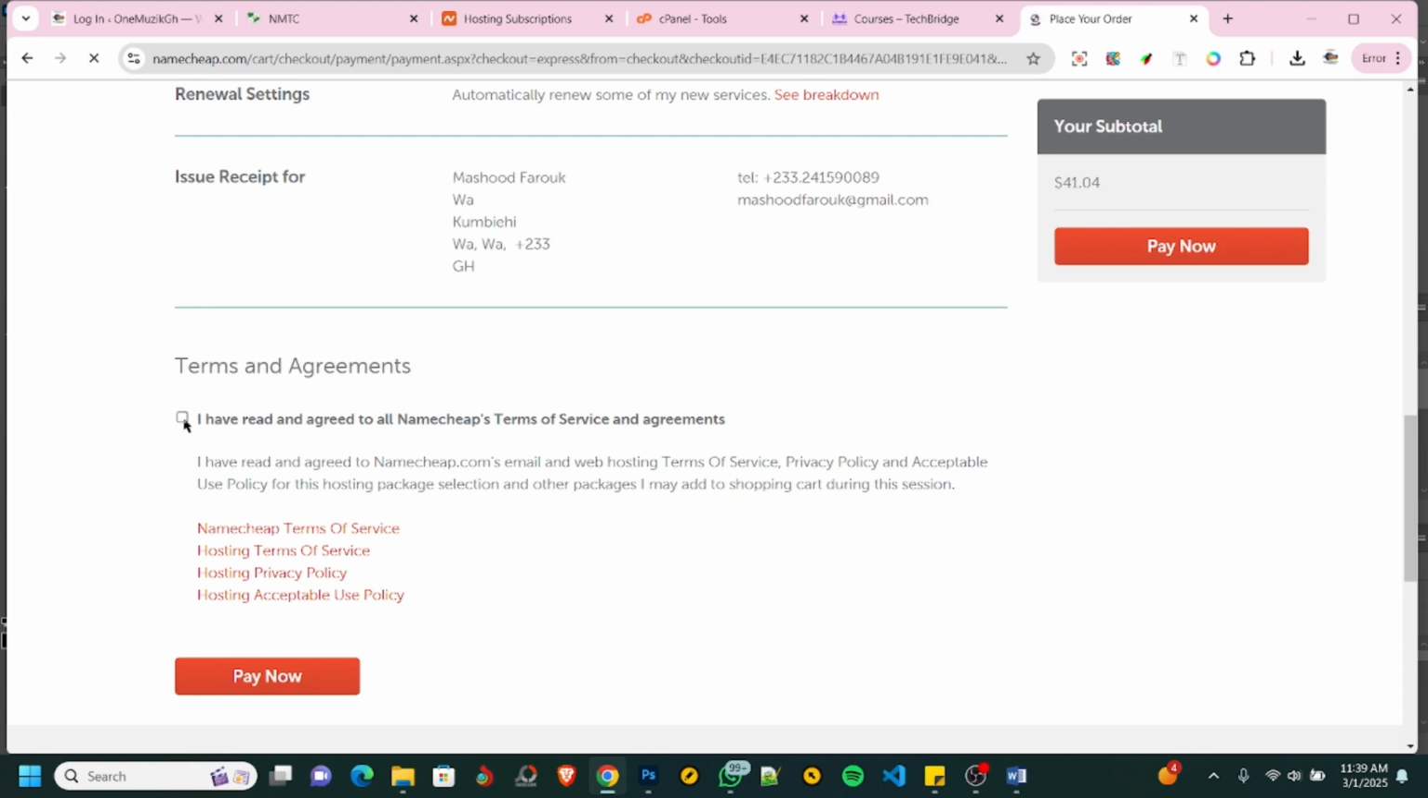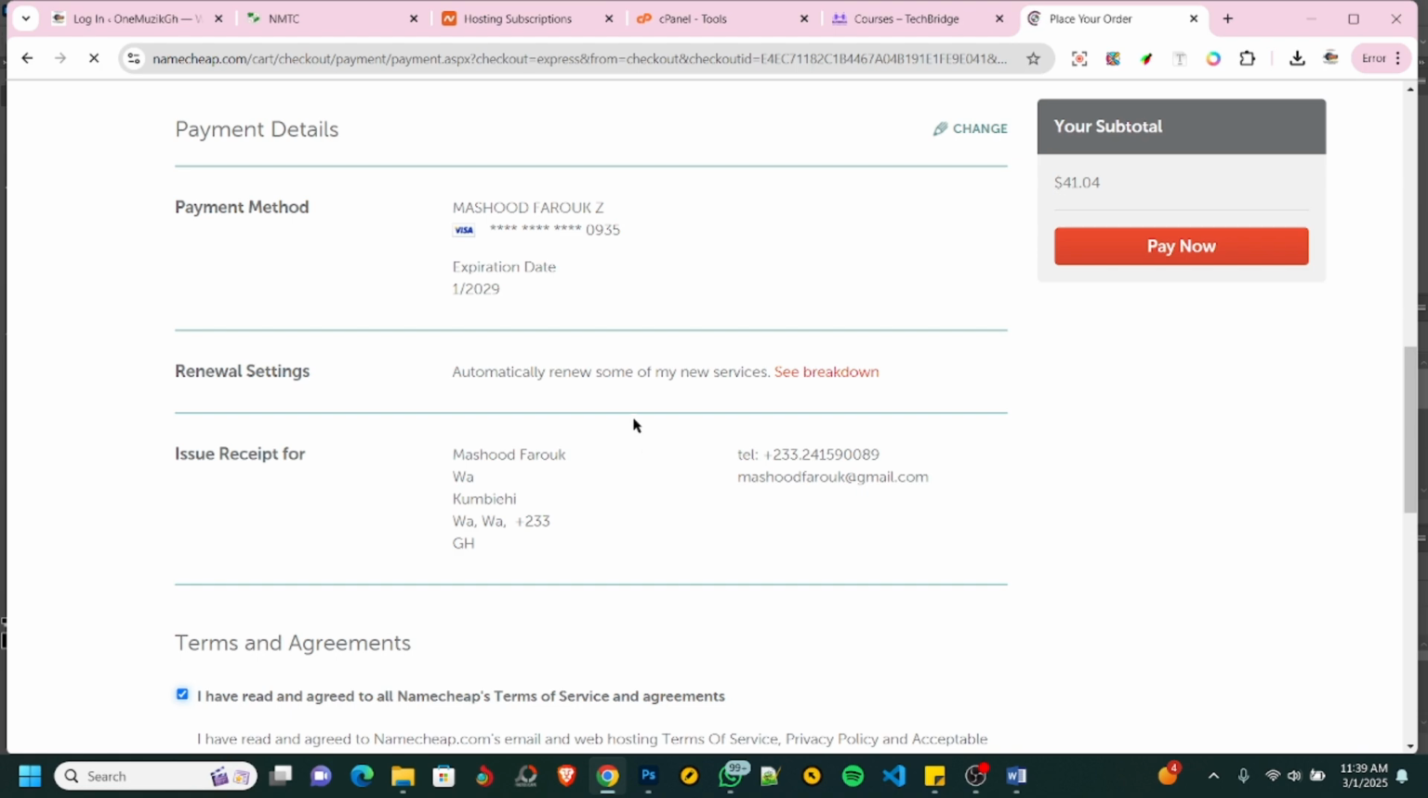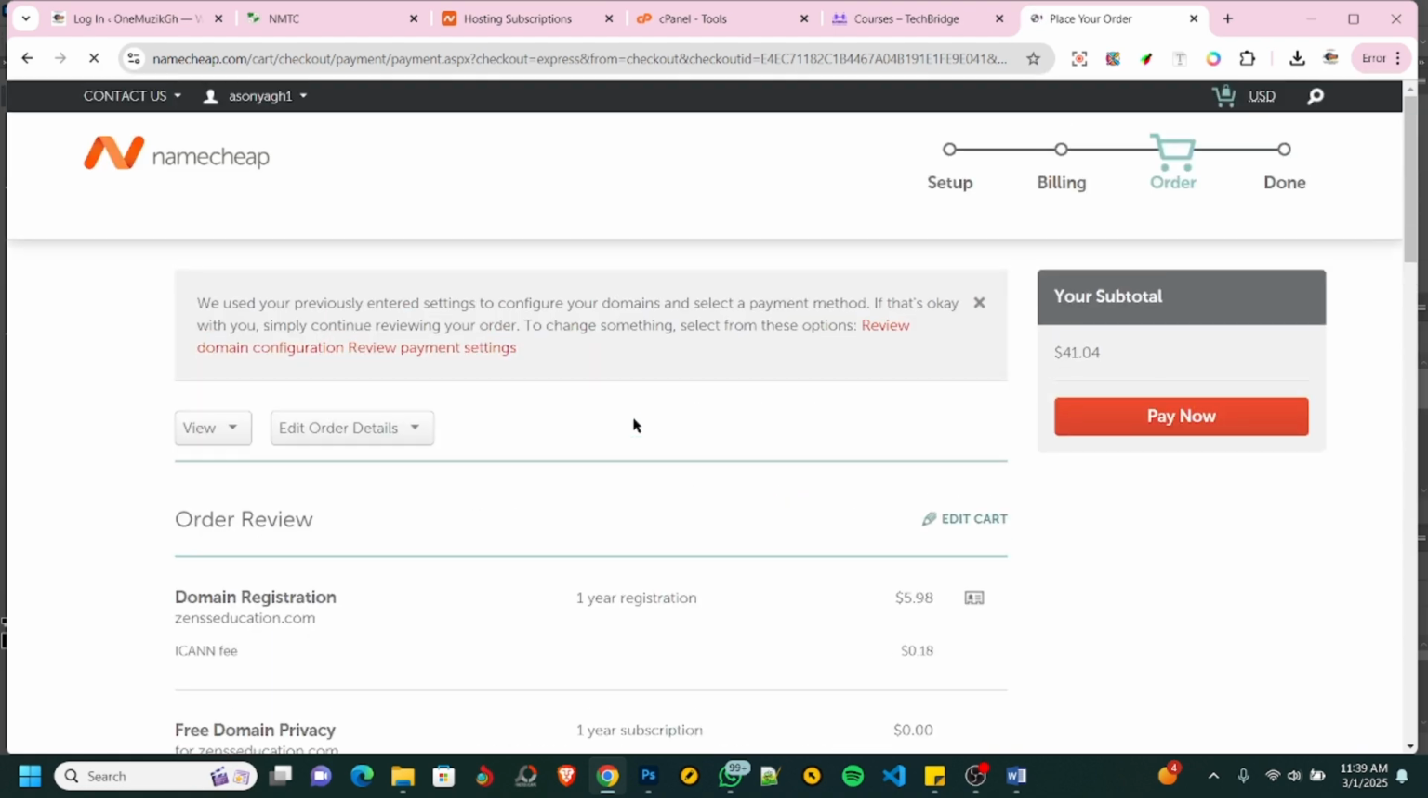So then you have to agree. Right now, if I just click on pay now, the money will be subtracted from my Visa card, so I'm not buying anything, so I'll just leave it. This is just a demonstration, just for you to know what it takes to buy hosting and domain and all that, so you just don't have to be fumbling again.